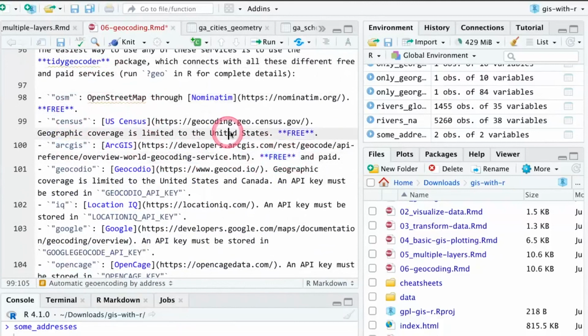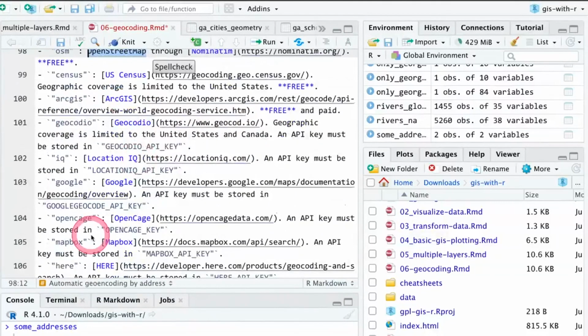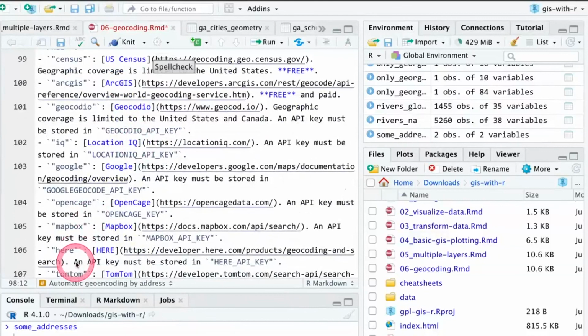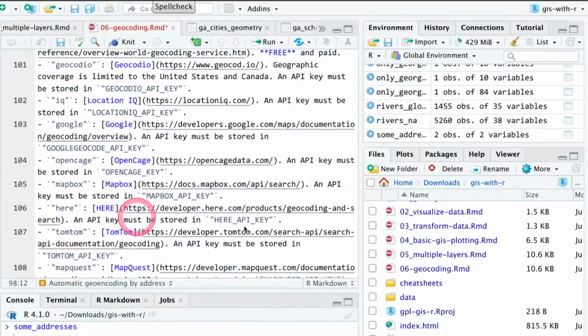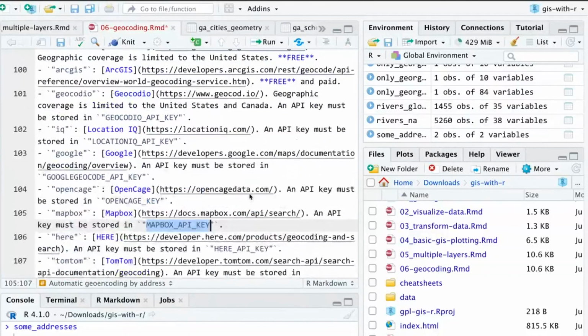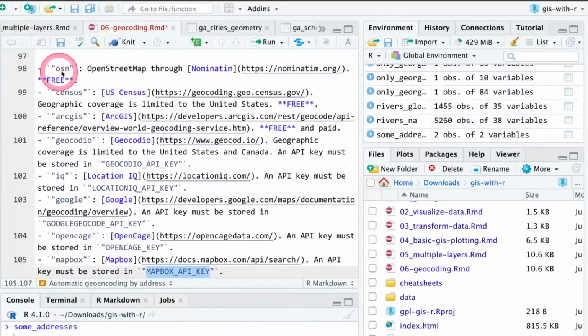The US Census has a system. OpenStreetMap has a system. All these others, like OpenCage and Mapbox and TomTom, you have to pay for those, and then they give you something called an API key that lets you use their system. So we're not going to do that because that's expensive. We'll just use either OSM or Census or ArcGIS because those are all free.